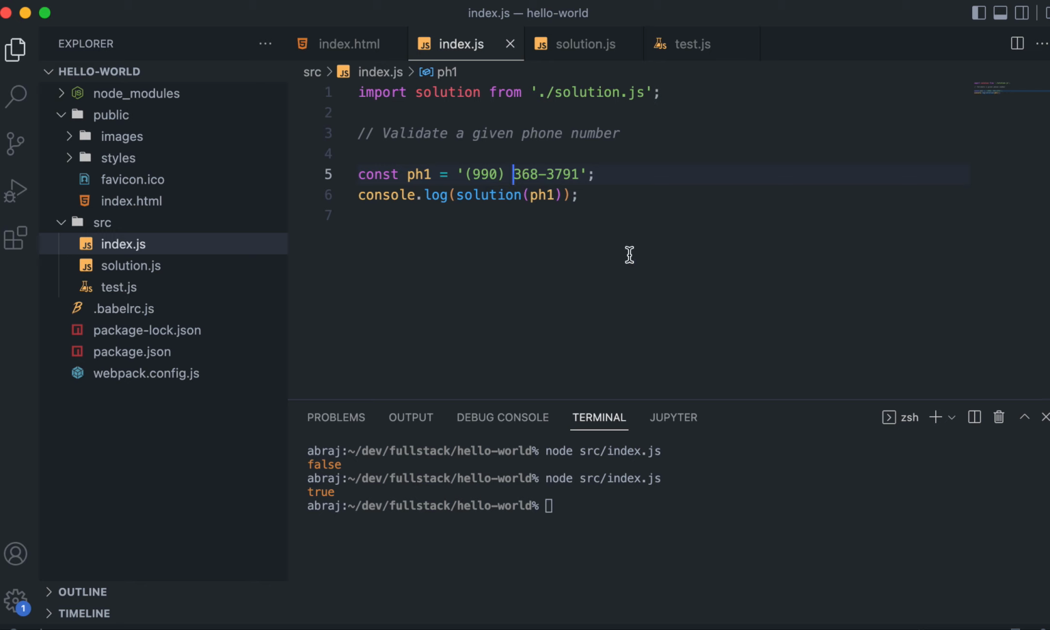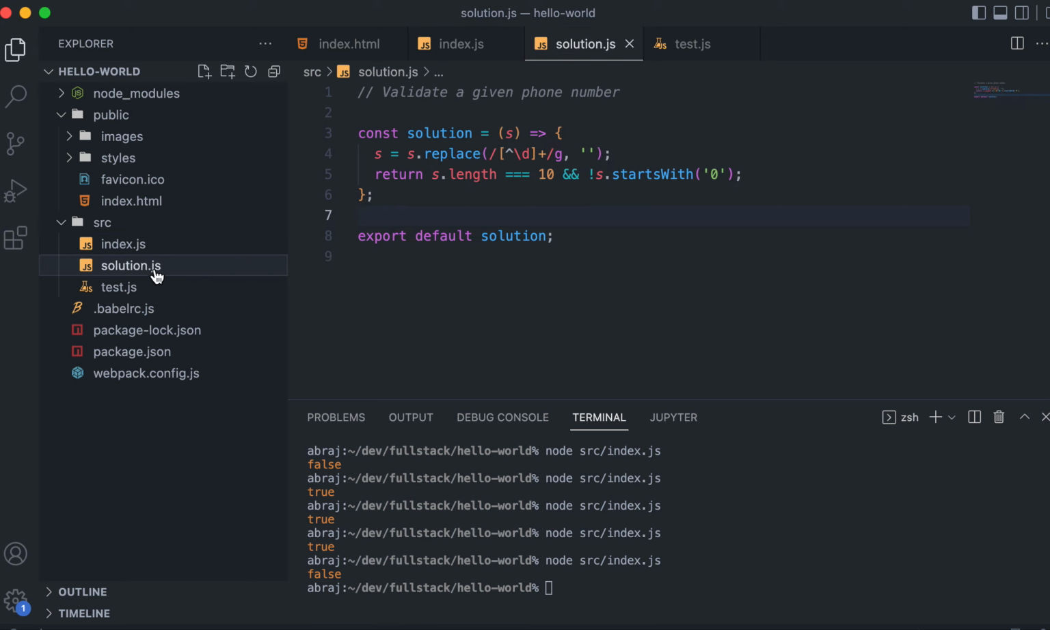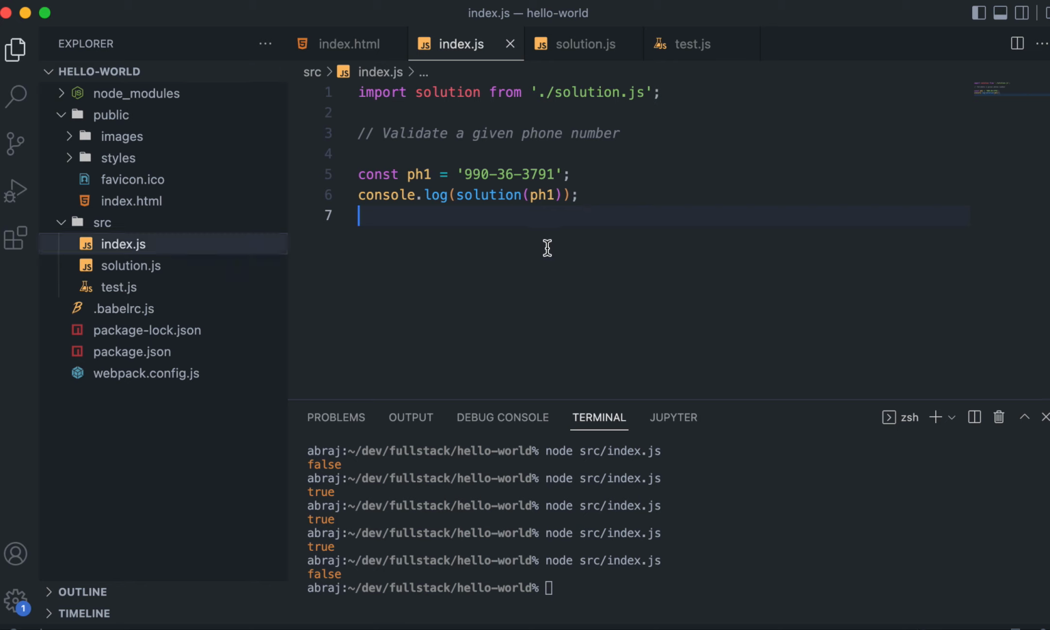Okay, and now you can see that anything else will work. Something like this, anything is fine, it is still true. This thing is also true. But let's say the number of digits is wrong, less or more, then it will be false. So we are in pretty good shape. You can see that it's a very simple solution. But let's now see a few more test cases.